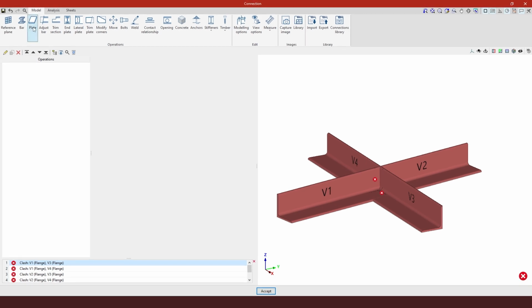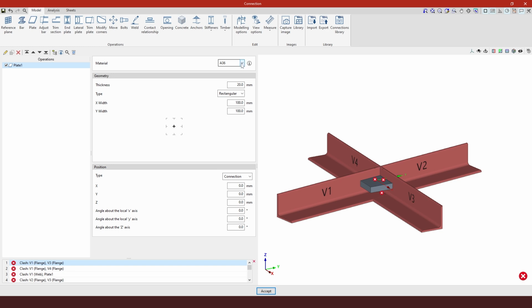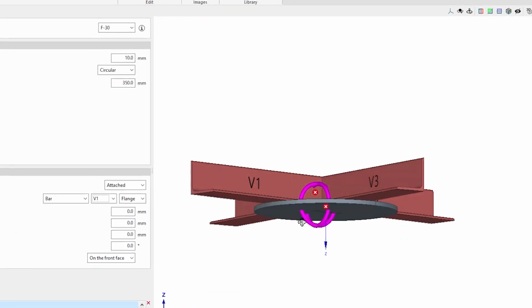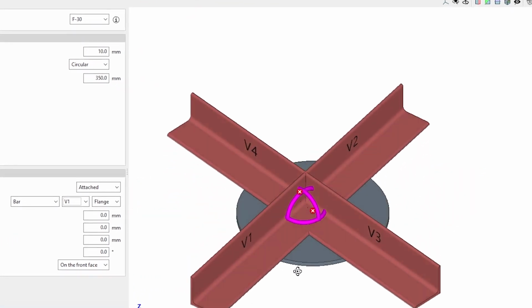And we're going to describe a plate. The material, we're going to select F30. The thickness is okay if it is 10 millimeters. And this time, instead of rectangular, we're going to select circular type of geometry for the plate. And we're going to make it 350 millimeters of diameter. And now, using the position type, we can say it is attached to any of these bars' flange. So that would make it positioned like that.